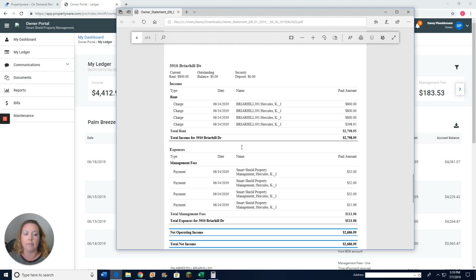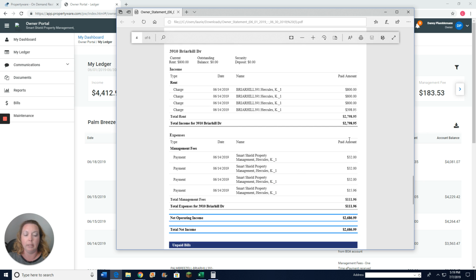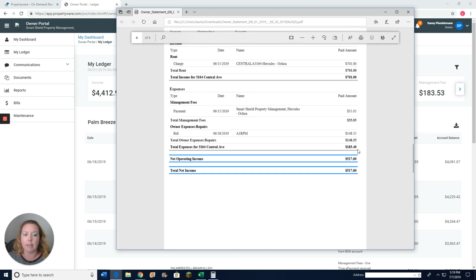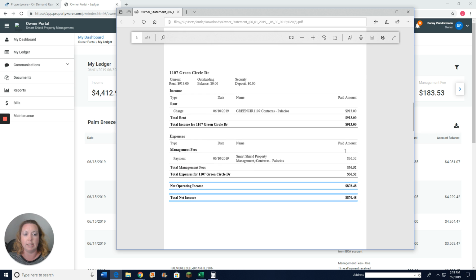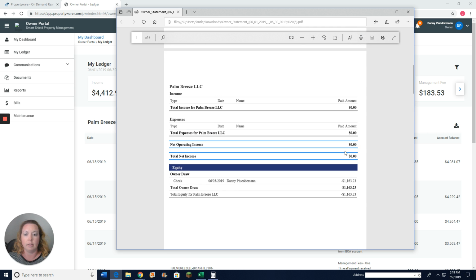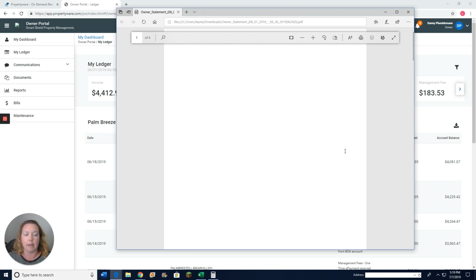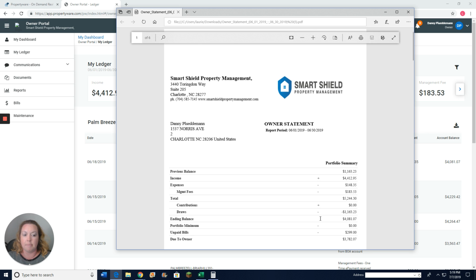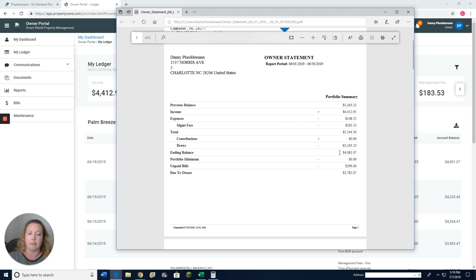So that's everything. We have all the income from each property, less expenses. So the net of $2,686.99, $517.60, and $876.48 will make up the entire ending balance of $4,081.07. And like I mentioned, we deducted the $299, although that wasn't actually paid until July. So we sent the owner $3,782.07, and you can go and see all those details there.